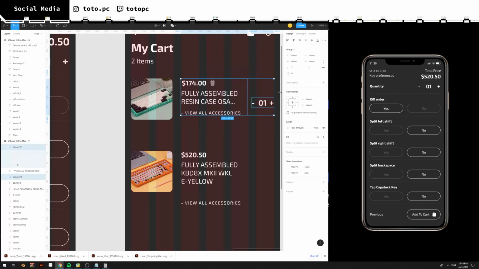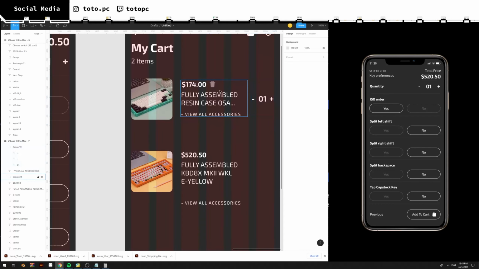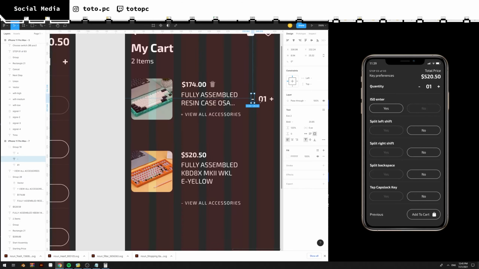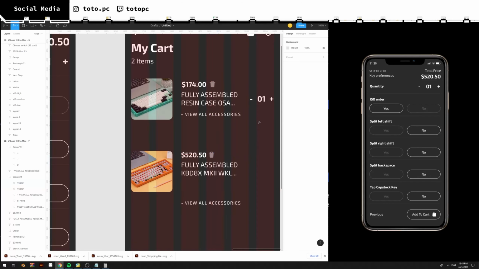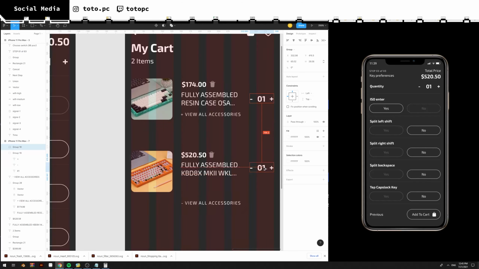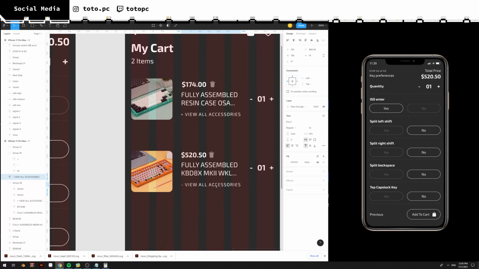Group it and just center this thingy. Actually, clicking the minus here makes it like a deletion, right? Have it down here, there, and this. View accessories, all accessories about there.